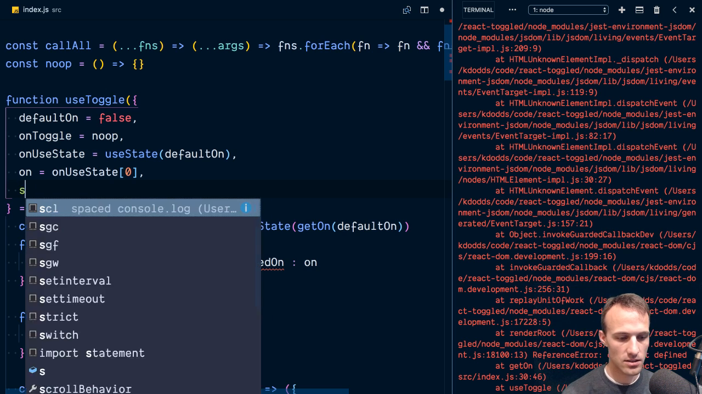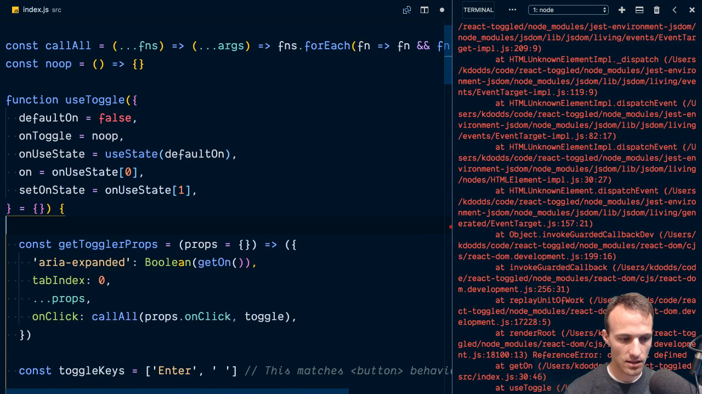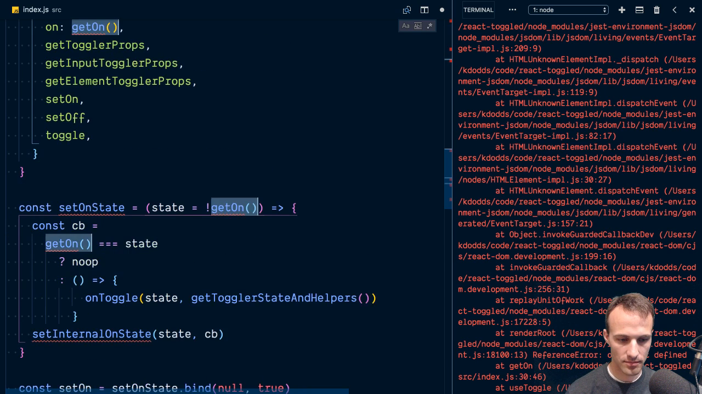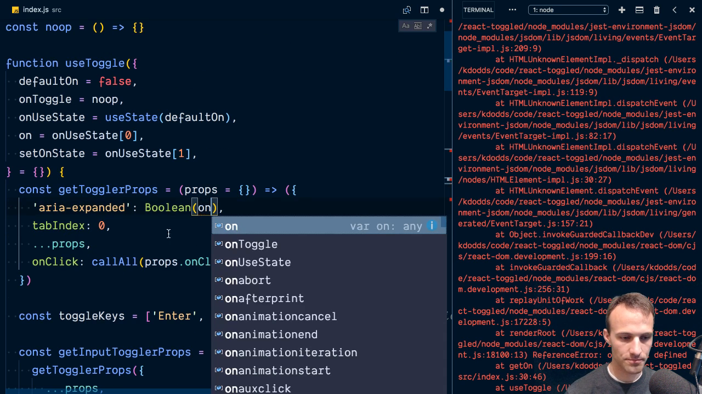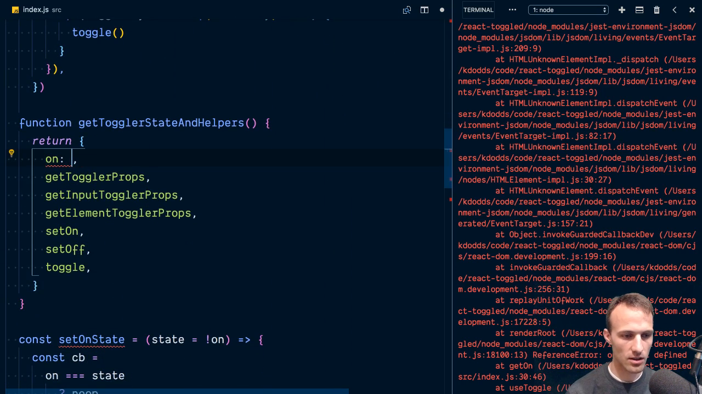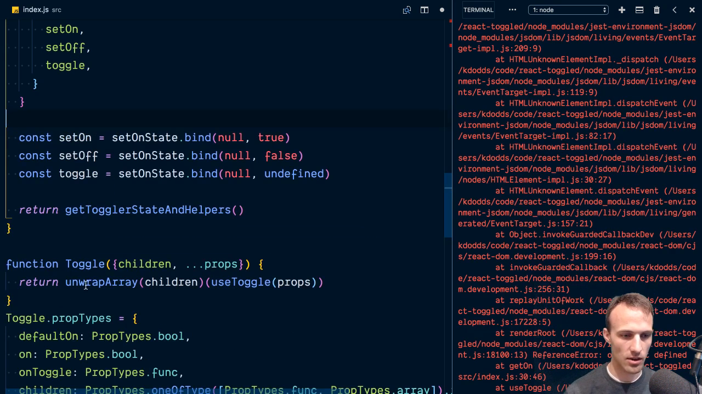And set on state is on use state at 1. And I'm going to get rid of this and that and that and that and that and that and that and that. And then instead of get on, we're just going to reference on. And we can get rid of this. And instead of all of this stuff with callbacks and nonsense, we're going to get rid of that entirely.